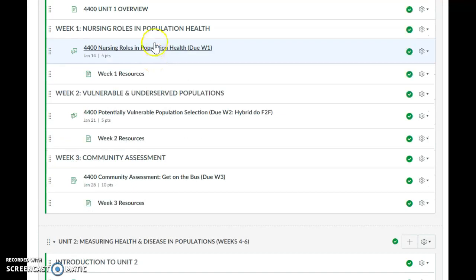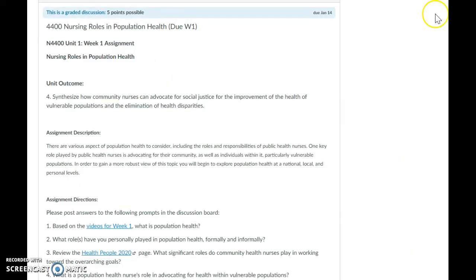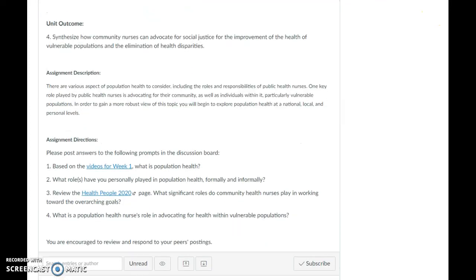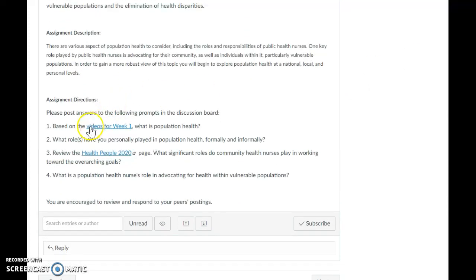Once you come into the individual weeks, you'll see that each week has assignments as well as a resource page. So for example, week 1 is a discussion that will be done. And in it, you can see it says you'll watch some videos in week 1. Those are found in the resource page, and answer some questions. You can also review the content at Healthy People 2020. Oh, there's a typo that I need to fix. So you can go into that and answer these questions and make sure that you share them.